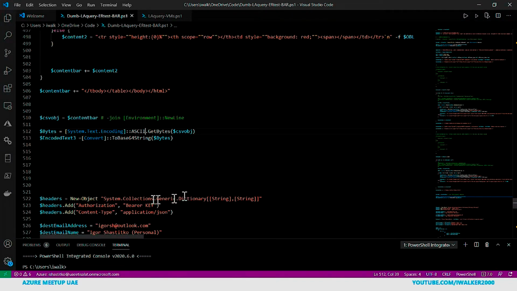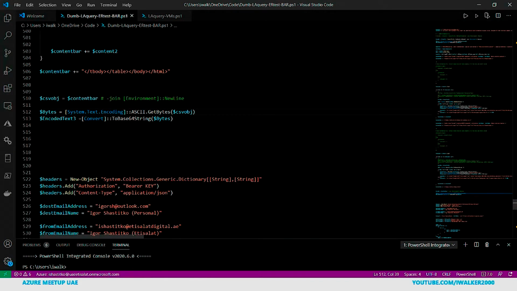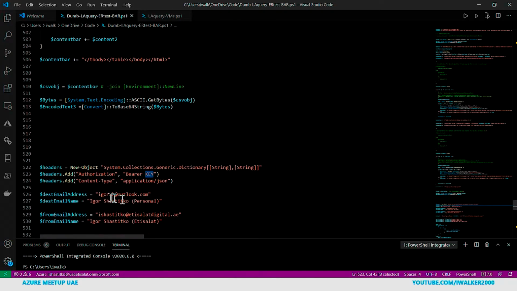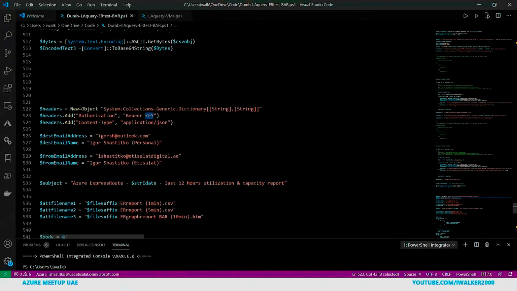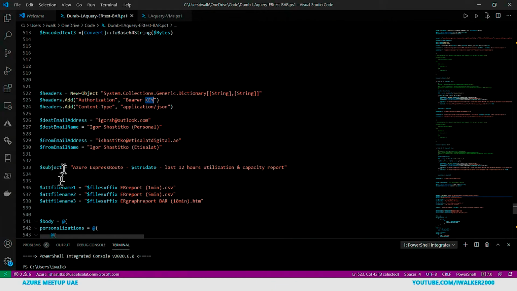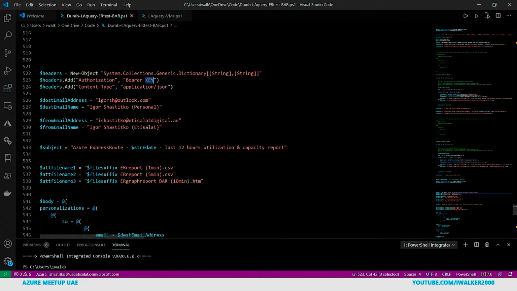So like you create a new object. This new object should have headers like authorization. You can see bearer, and there should be the key of your connection. This is the content type that you want to present inside the solution. So it's like application JSON. There, my email, destination email. This is from email. And this one is the subject. This one is the name of the file for attachment.